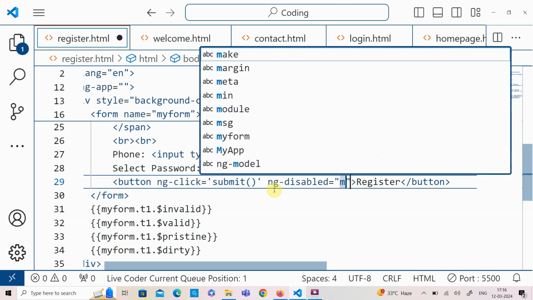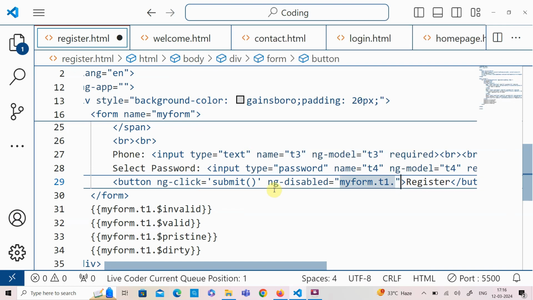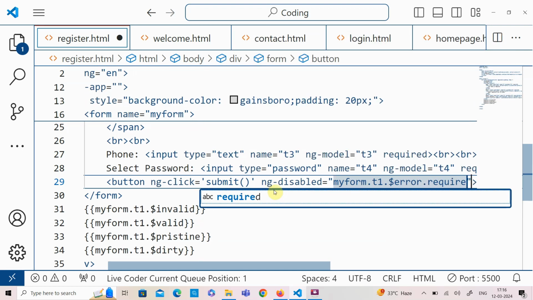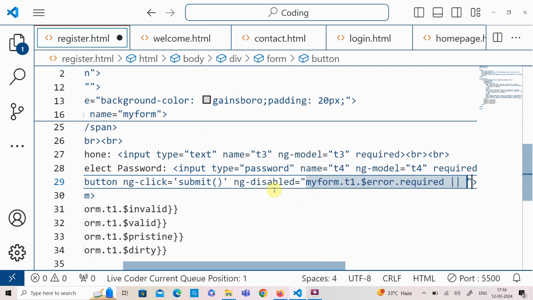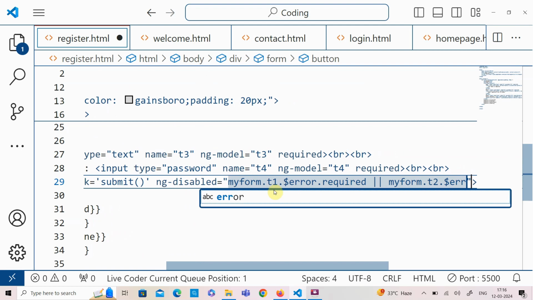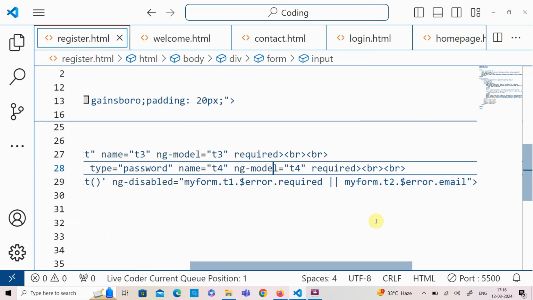So to check, we need to use the form name dot text box, and it should be required. So I am going to use the error message that it is required. And the next condition, the next text box, I am going to use my form dot t2 dot the error message for email, because the next text box is mainly focusing on the email formatting. So I am going to use email formatting. If both the things are not satisfied, the button will be disabled. If it gets satisfied, automatically the button gets enabled.